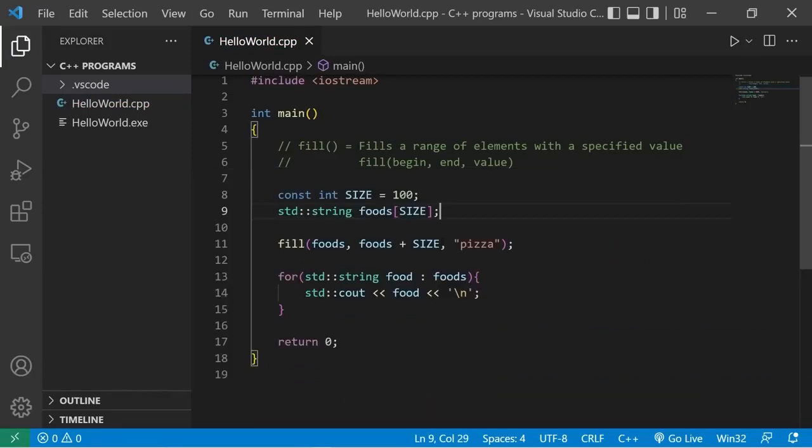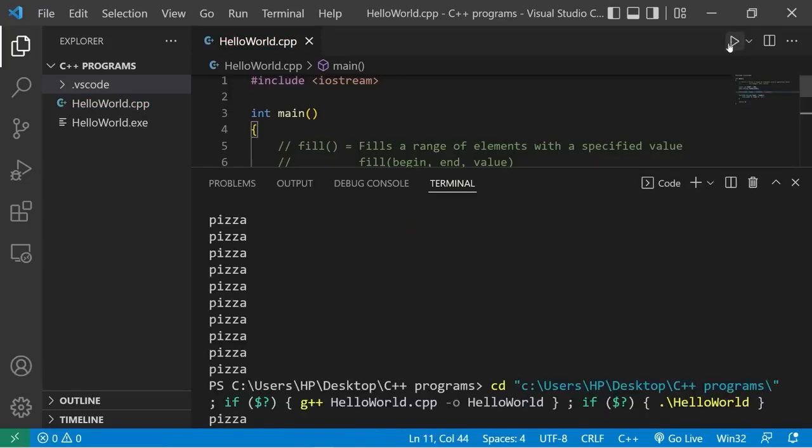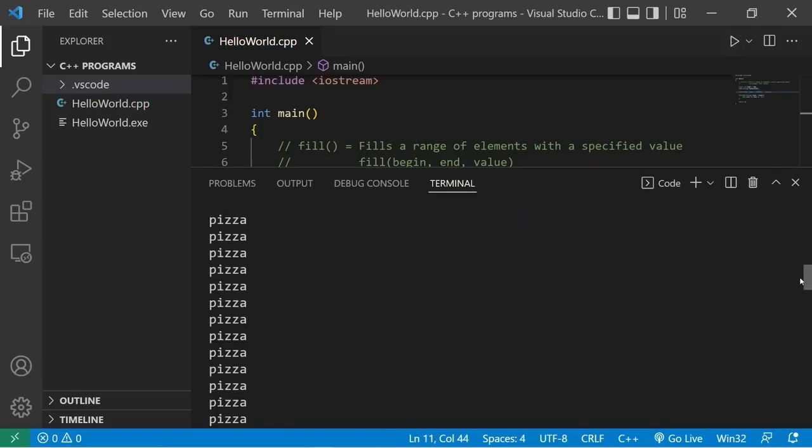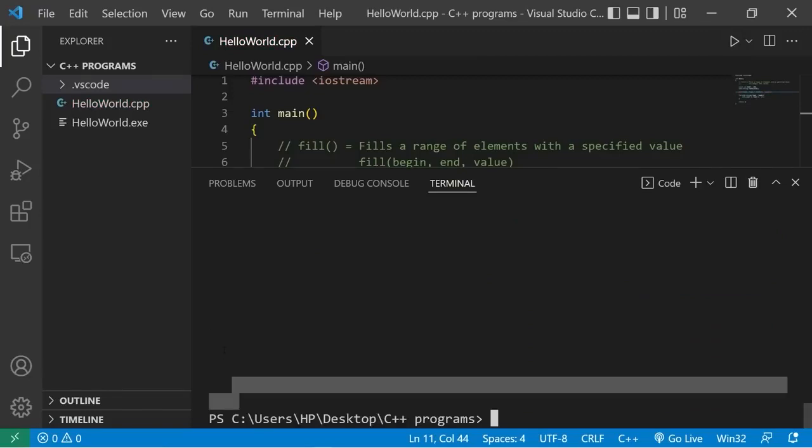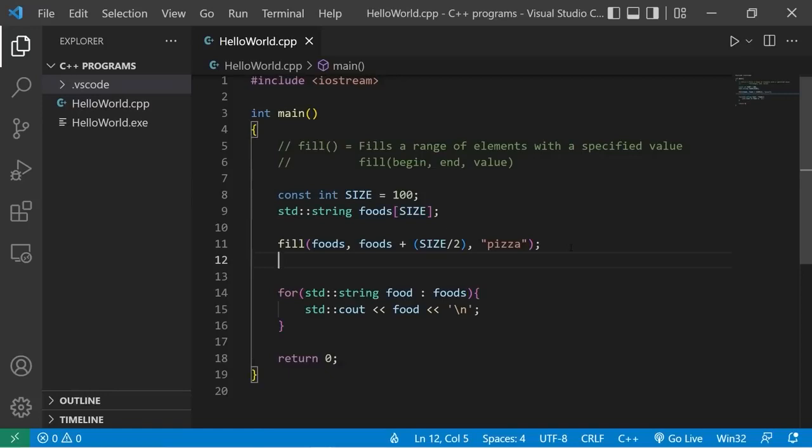Now here's a few exercises. If I'm filling the first half of this array with pizza, we have our beginning address. Then I need to find the halfway point. Foods plus size divided by 2. I'll just go ahead and put that within some parentheses for clarity. Then if I were to run this, the first half of this array contains pizza, and the second half contains nothing. It's empty. To fill the second half of this array with hamburgers, I would invoke the fill function again. We will begin where we left off.